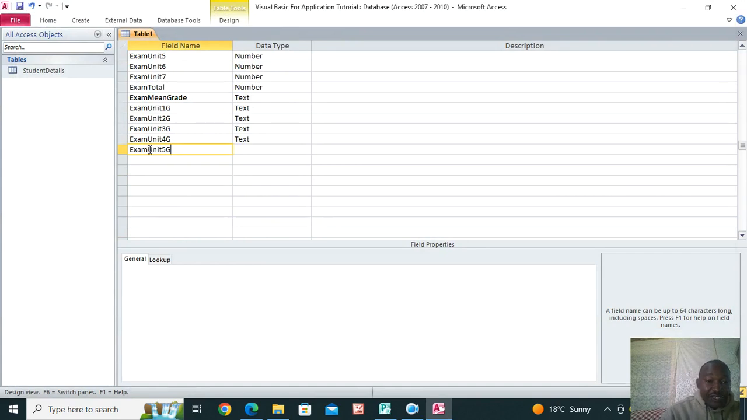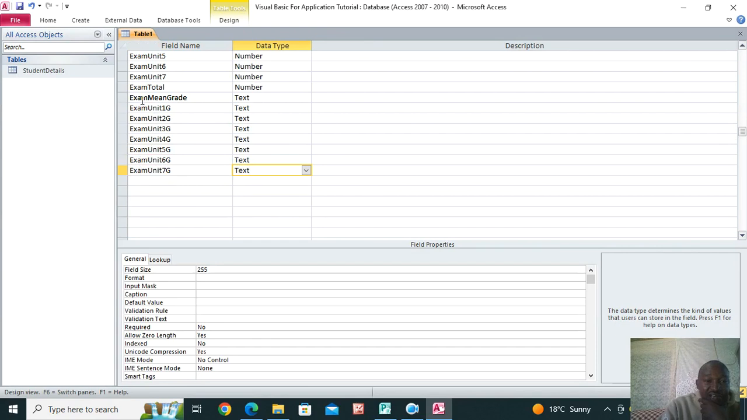That is unit 5 grade. We shall have exam unit 6 grade. Exam unit 7 grade. Like that. Then we shall have now the mini grade. The mini grade will be overall.